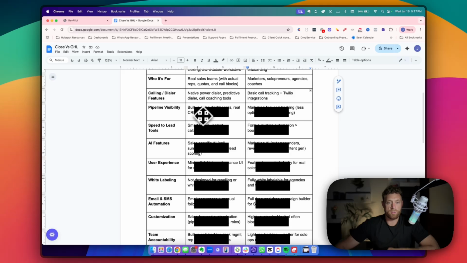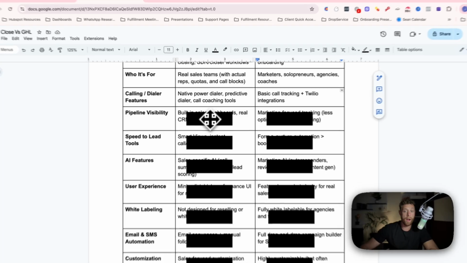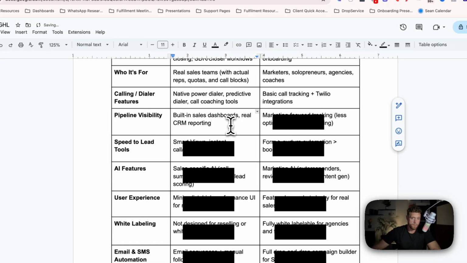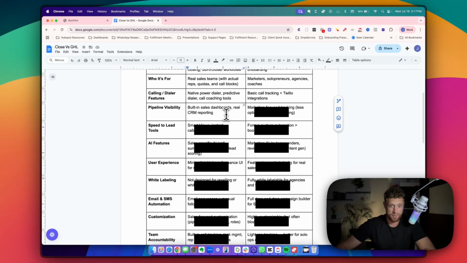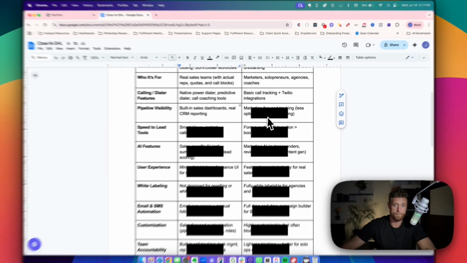So pipeline visibility. If you run a sales organization or you've worked in a sales organization, you know pipelines are how sales teams run their organizations. Like that's how a sales team works, is off a pipeline. Now, in Close, you have pretty straightforward built-in sales dashboards, real CRM reporting, pipelines, pipeline visibility. You can have multiple pipelines. You can have as many stages as you want.